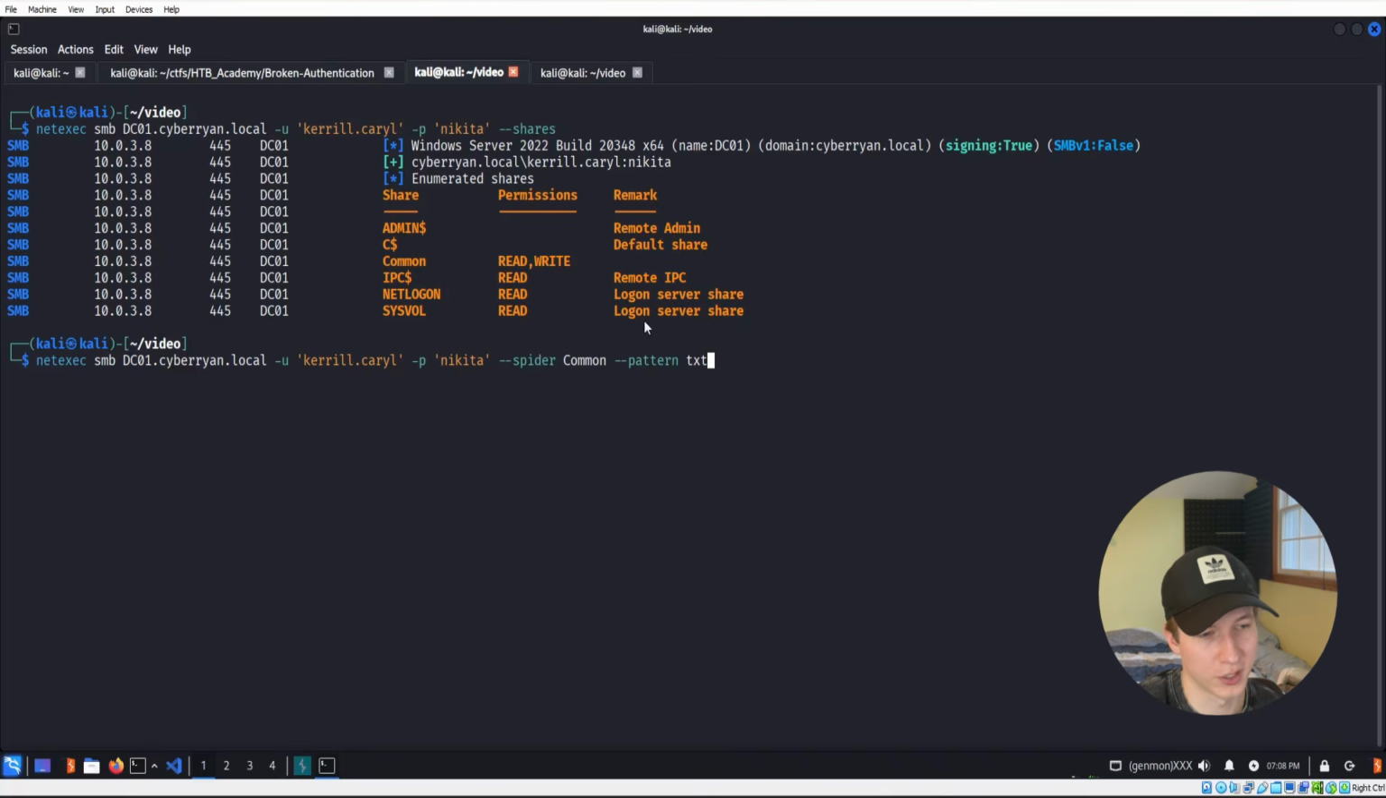But to actually look for files on that common share, we can use the --spider flag, specify common as the share we want to spider, and then we can give it a pattern like txt to look for only txt files, and you can set this pattern to whatever you like.